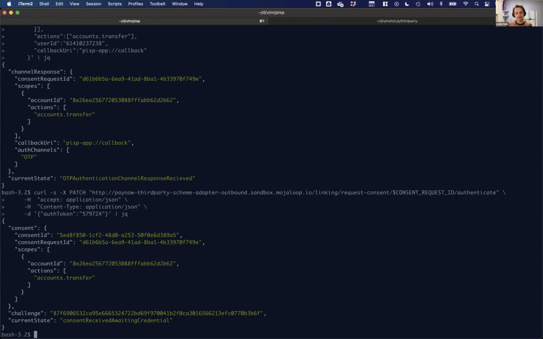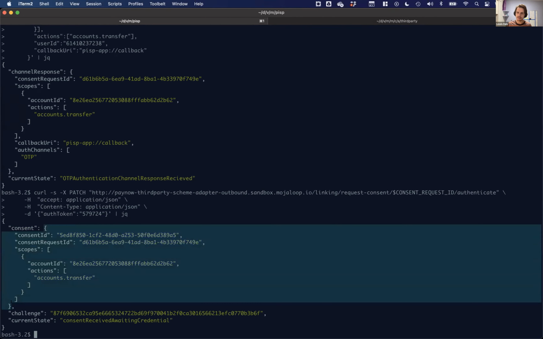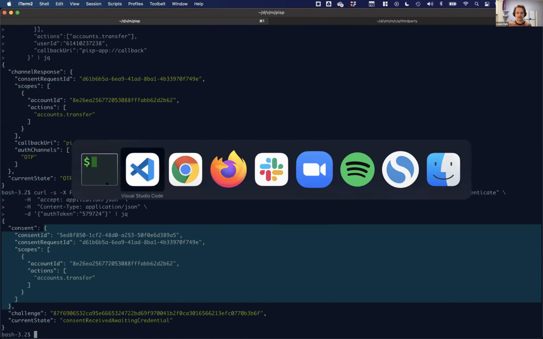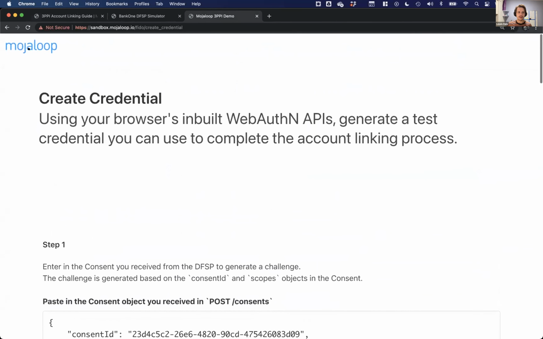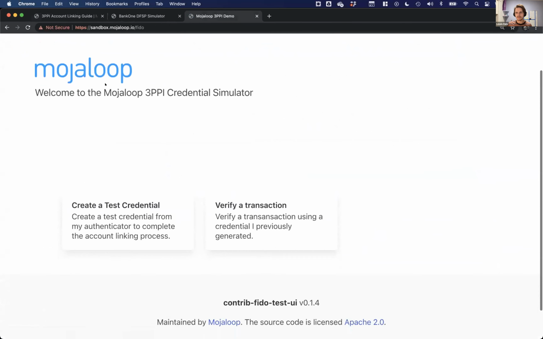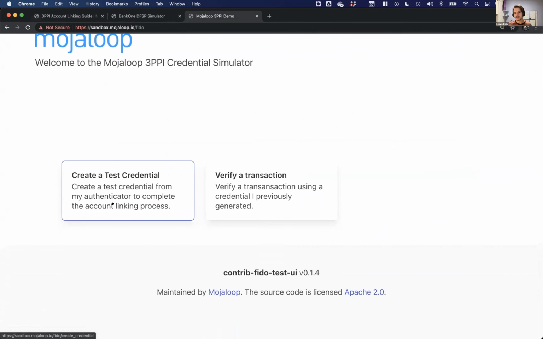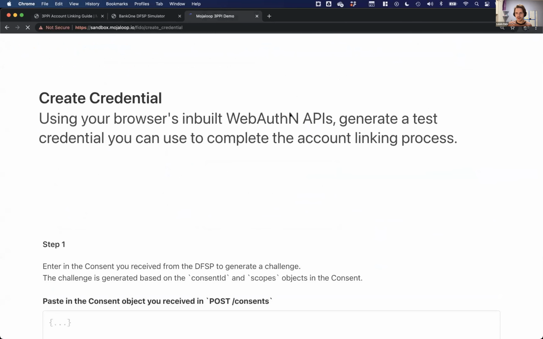Now, at this point, we need to create a credential, and we can create that using our test site that I just talked about. Now, you could implement this yourself, and indeed you will want to implement it yourself, but our test site, which I have here, pre-PPI demo, makes it easy for us to generate these credentials and do it consistently. So first of all, you can generate a credential, and after you've generated that credential, you can then use it to verify a transaction. So we can create a test credential.